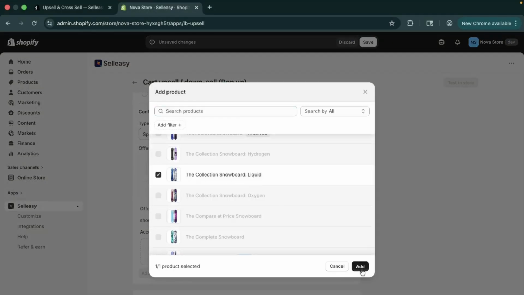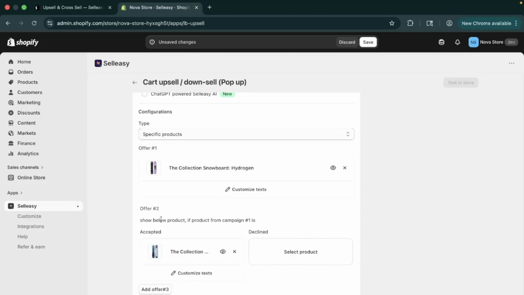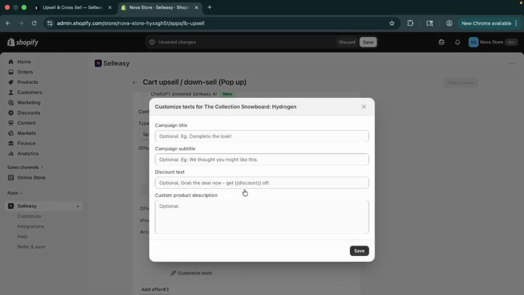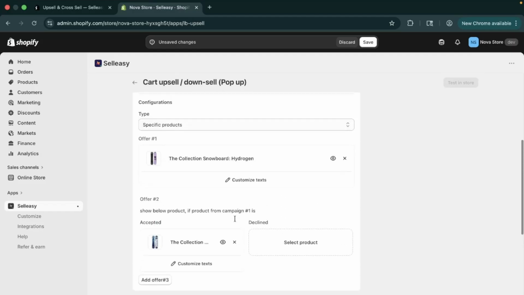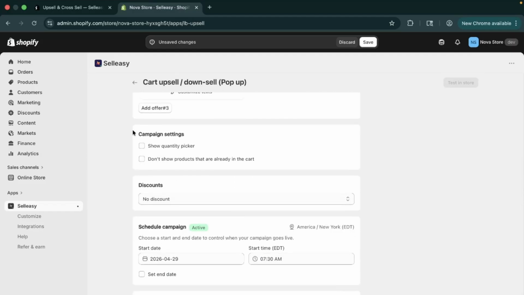Let's go with this. You can also customize the text with the campaign title, campaign subtitle, discount text, or a custom product description. Okay, so with these products, you can have those. Next, you can also set the campaign settings.